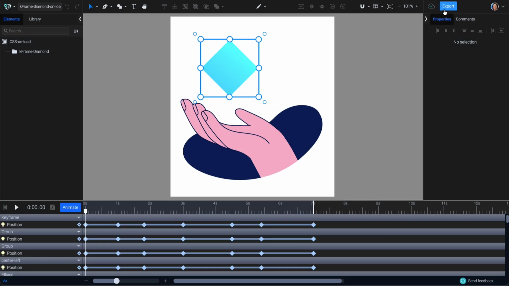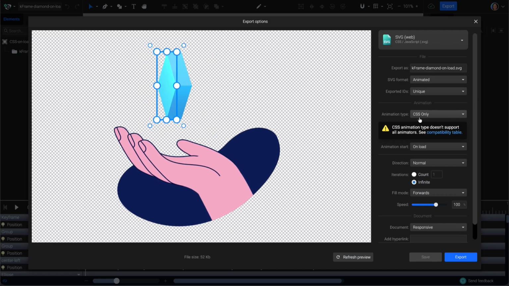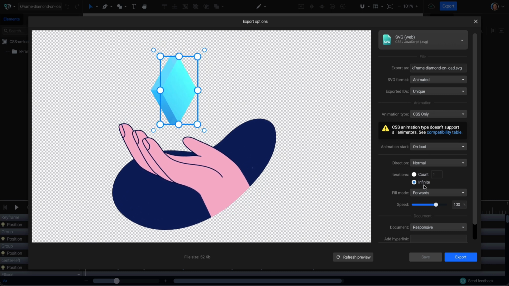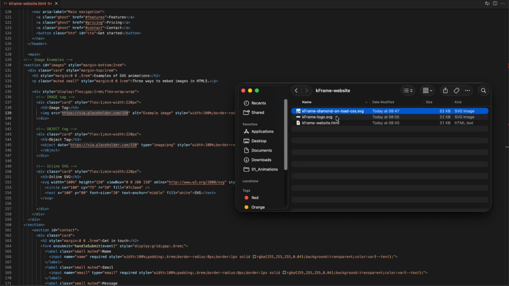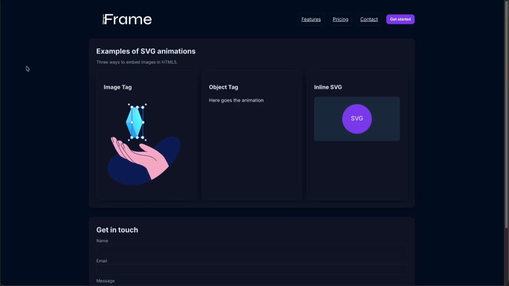In the SVGator export panel, as the animation type, select CSS-only, on-load, and infinite for the number of iterations, then click Export. Make sure the exported SVG is saved in the same folder as your HTML file. Copy the file name, paste it into the image tag, and delete the placeholder text. Save the file, then open your HTML file in the browser to check the animation.